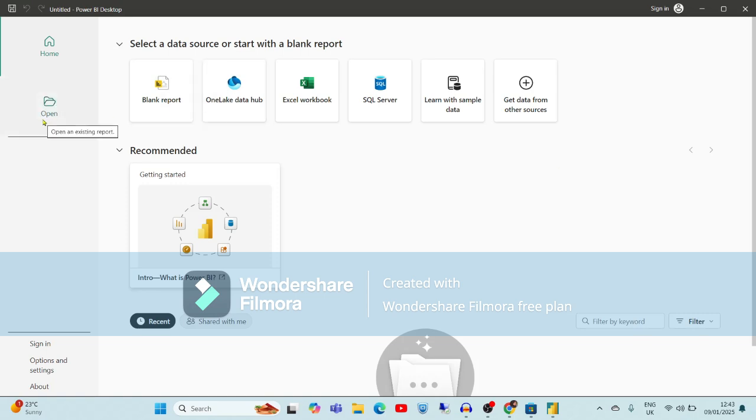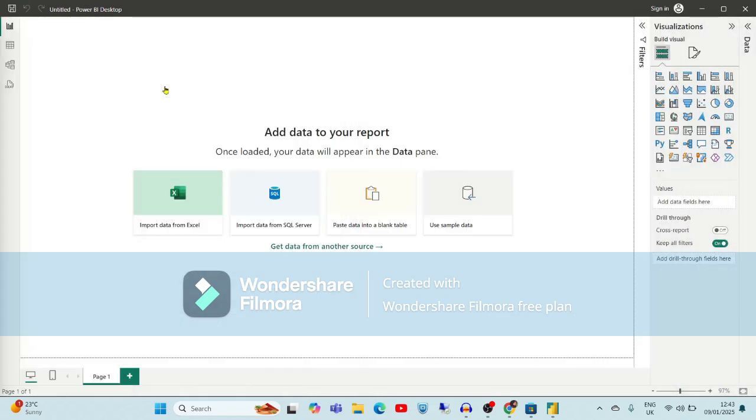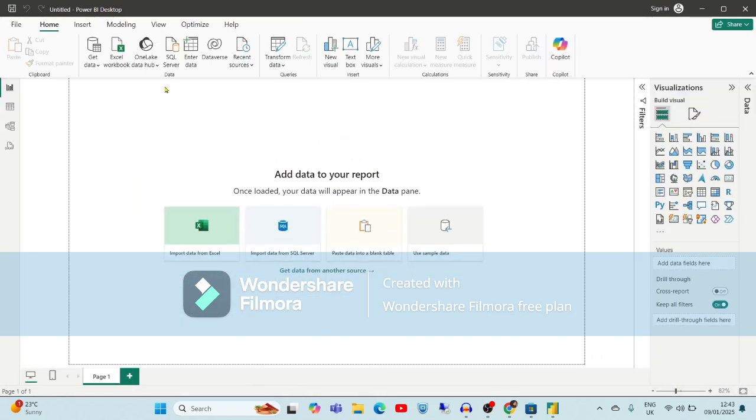if you have already created files, you can open these files from here. Else you can create new files also. So just click on this blank report. If you click on this blank report, here you can import Excel file also, import data from SQL server also, and you can work on this. This is your working area for Power BI.